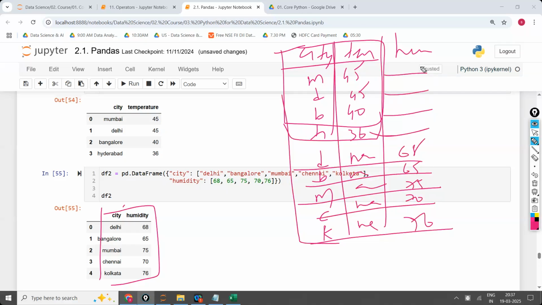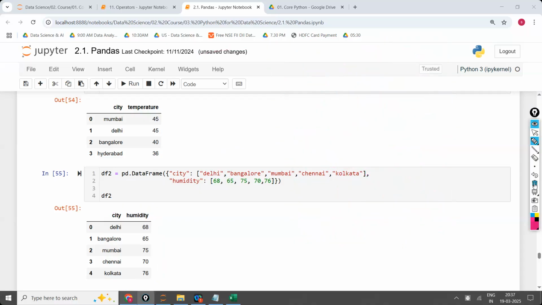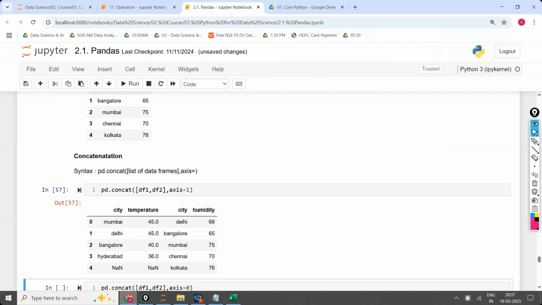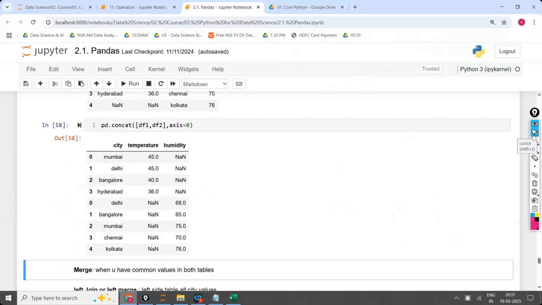In table 1, humidity is not there. In table 2, temperature values are not there. That is the point. Table 1 doesn't have the humidity, and table 2 doesn't have this. Now, if I take this output, this is the output. Is the point clear, everyone?